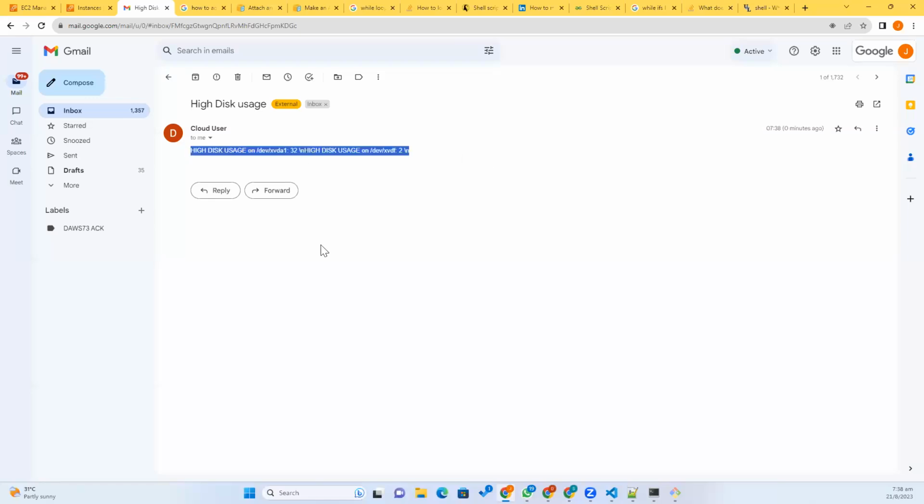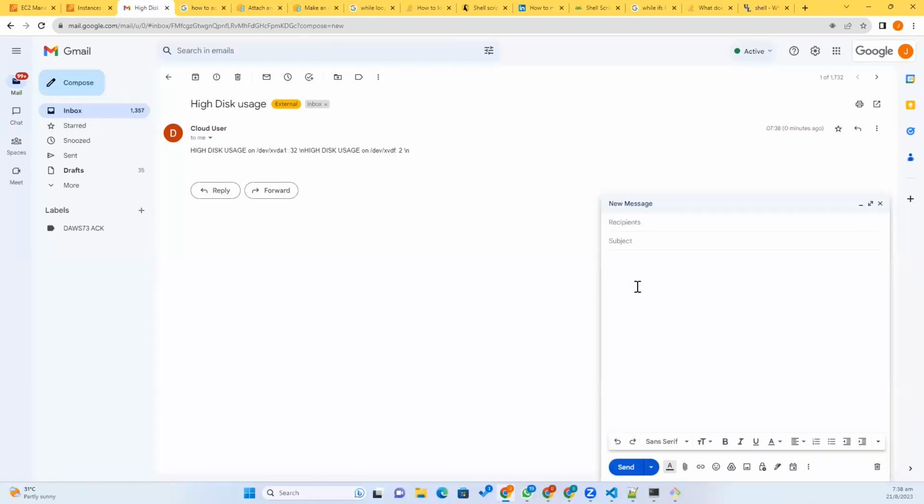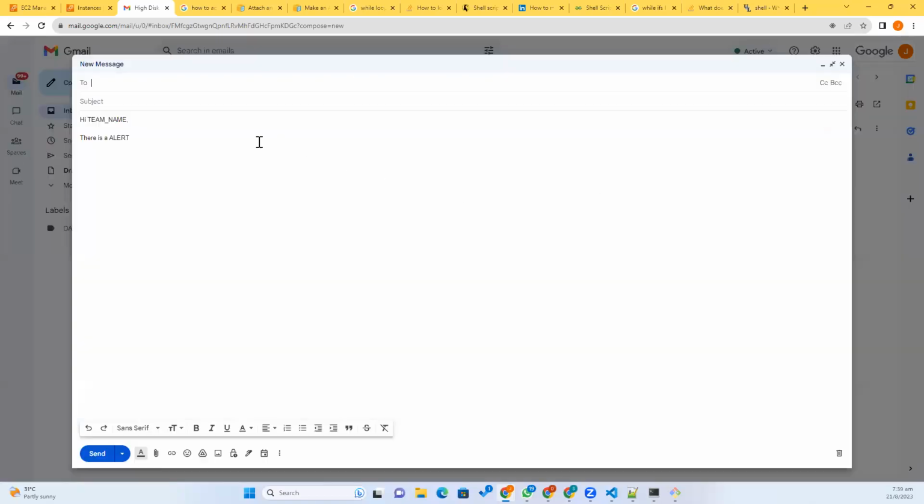Okay. But the format is not correct. Let us improve the format. So ideally, I want "Hi there" or "Hi team name". There is an alert type. So we can have emails for multiple types like RAM and disk usage and number of incoming connections and too much data, too much network usage. So there are a lot of alert types for a monitoring team. There is an alert in the system.